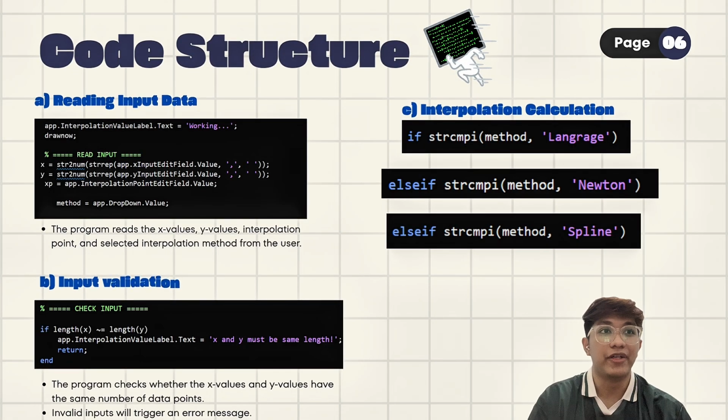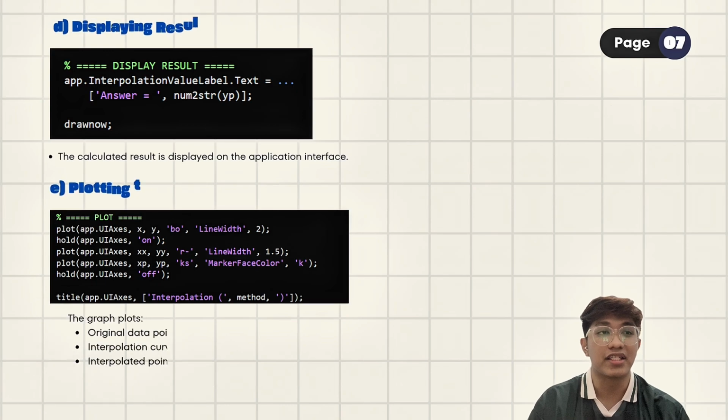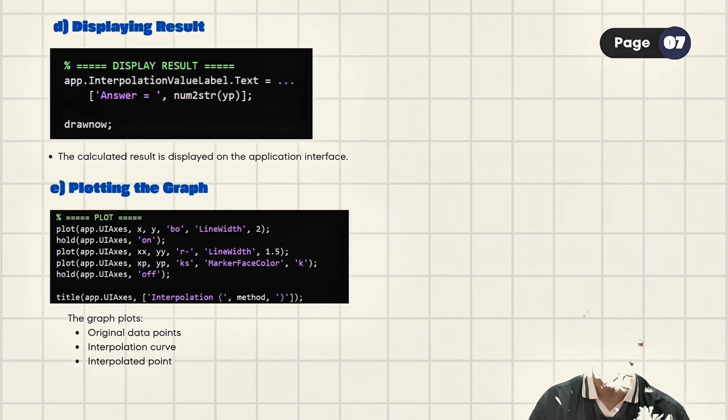The code starts by reading the user input, including the x values, y values, interpolation point, and interpolation method. Next, the program validates the input data to ensure that the values entered are correct, and the selected interpolation algorithm is then executed to calculate the interpolated value. Finally, the result is displayed and a graph is generated to visualize the original data points, the interpolation curve, and also the interpolated point.